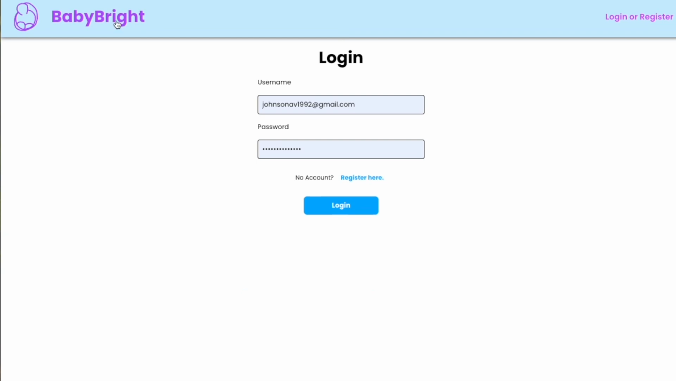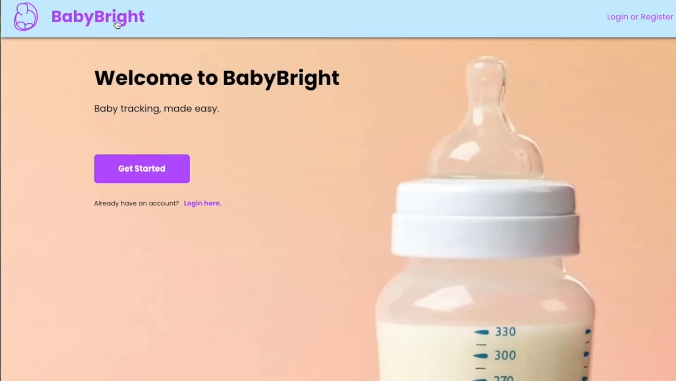I learned so much about React and various libraries from building this project, and I hope to continue refining and perfecting it so it can be even better and more useful.